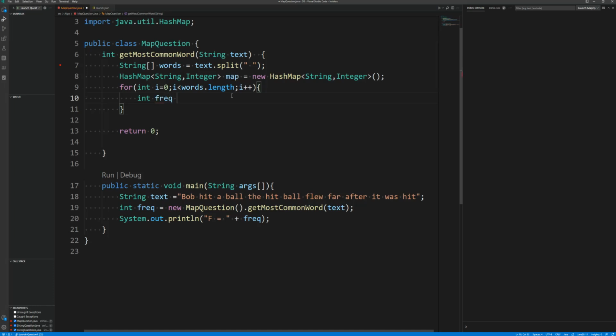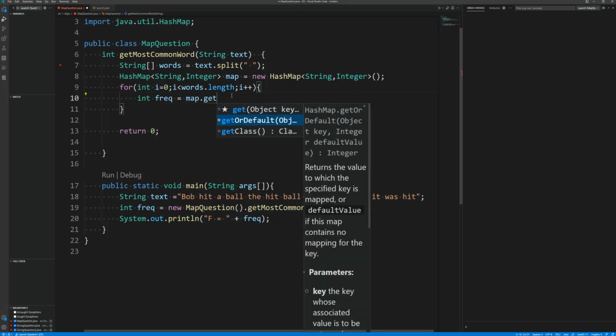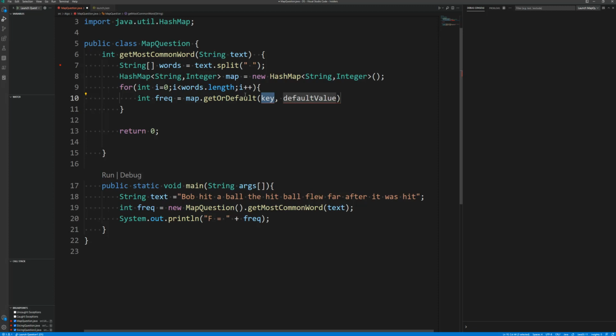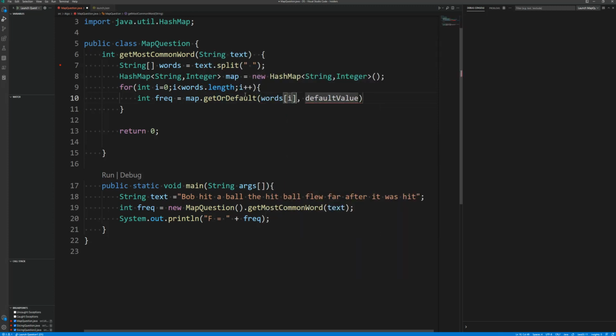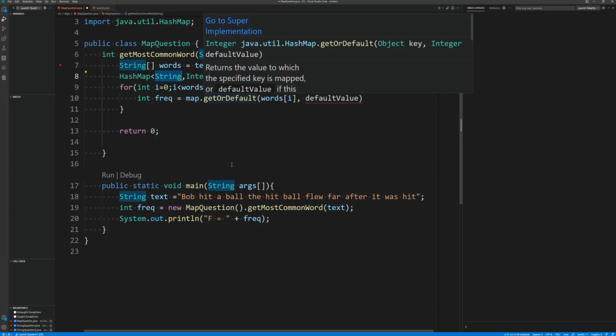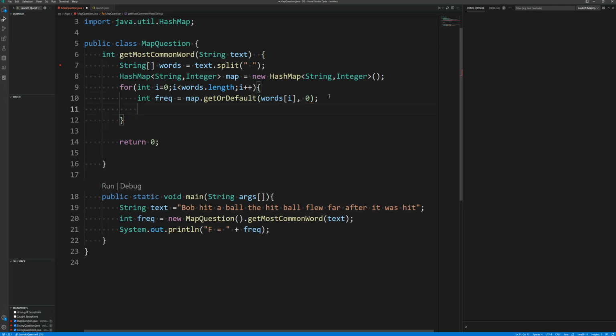Frequency will be map.getOrDefault. The getOrDefault result is very interesting for me because I'm saying, okay, try to get me this word from the hash map. If you find it, just return the value for it, because this is the key. So I send the key as a word, which is Bob. If you find Bob, just return it. If you don't find it, just return 0, okay?